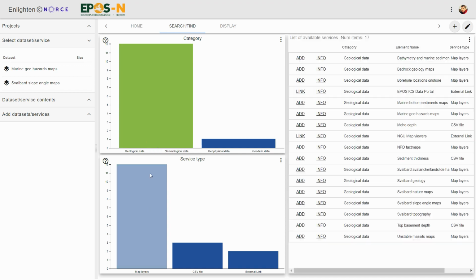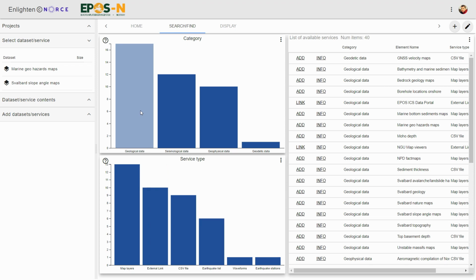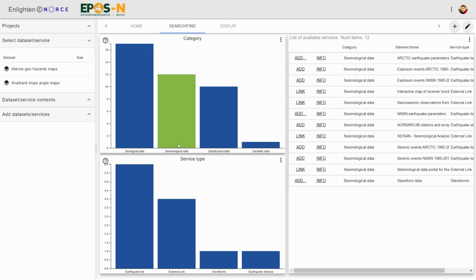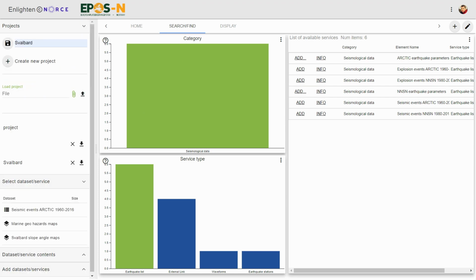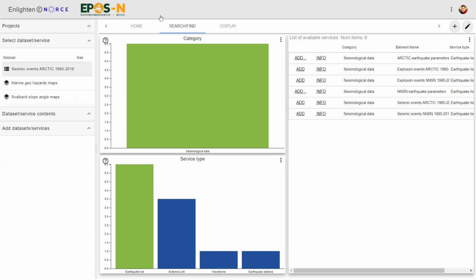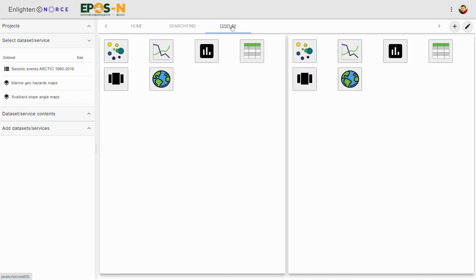and then I will deselect the filters, and I want to add seismological data with earthquake list, and I'm interested in these seismic events from Arctic which were compiled within the Interos project. So now I have my datasets of interest. I'm saving it, and now I want to explore the content. So I've switched to display.